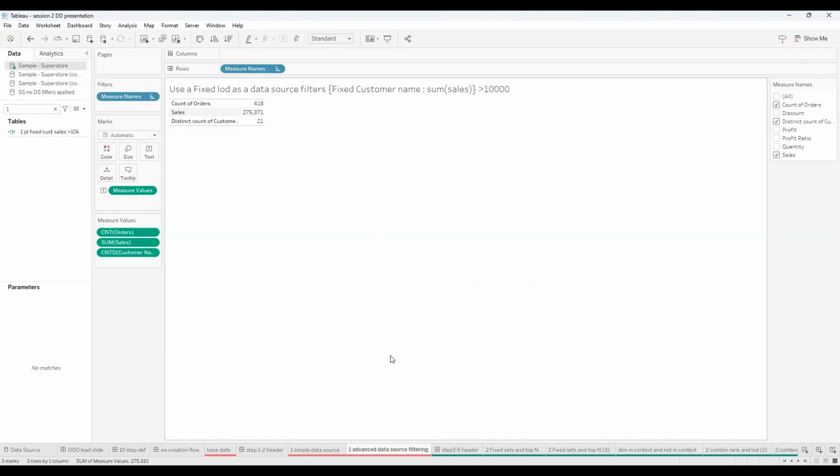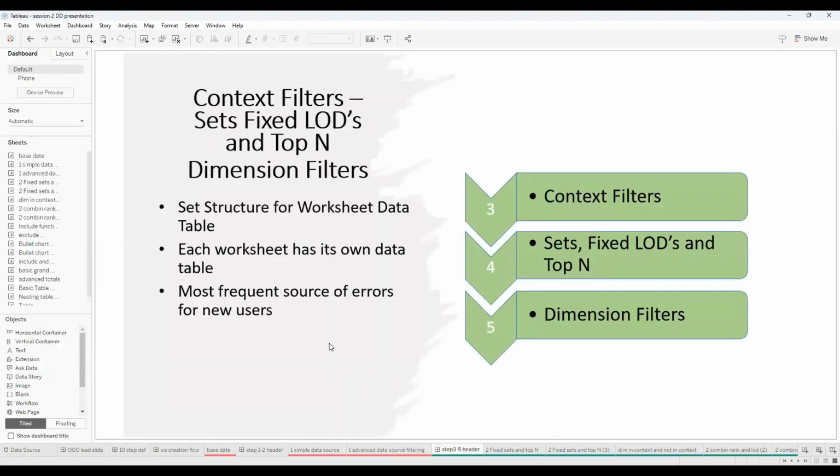Okay. Well, that's how you use data source filters. How you can use them in a static sense, or how you can use them dynamically. How you can make your workbook perform more efficiently using data source filters. Now let's go on and take a look at the rest of the order of operations. And we're going to take a look at steps 3, 4, and 5.